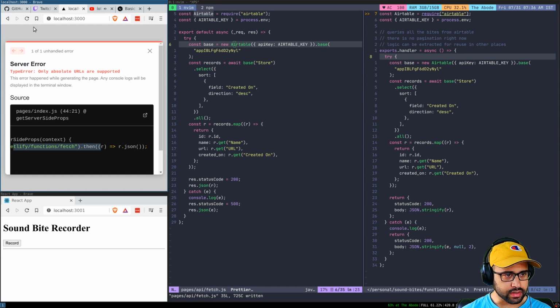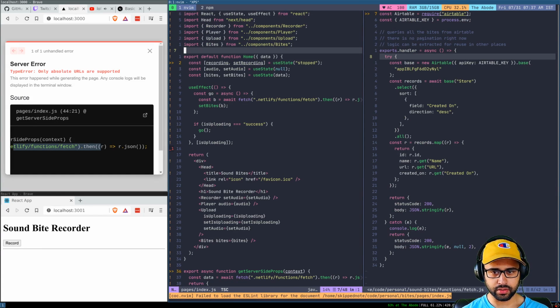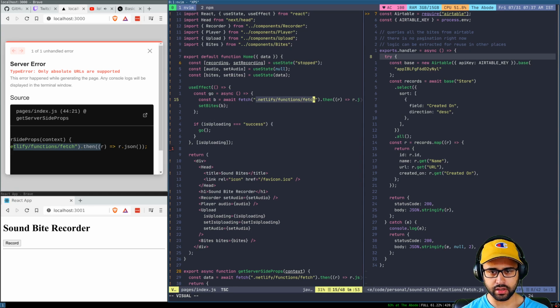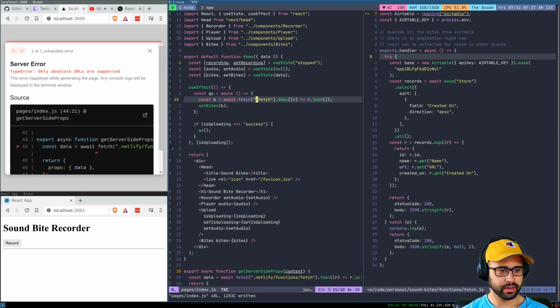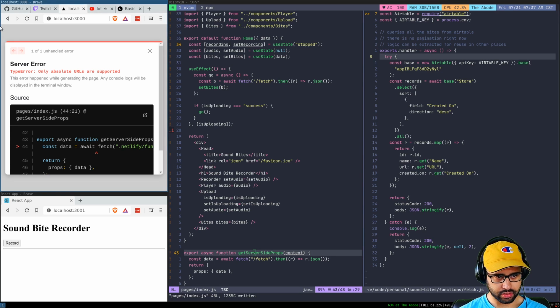Let's see. We obviously need to update the URL for it, so this I think would be /fetch. I might be wrong, but let's see. It's reloading. Okay, it says absolute URLs, but this URL is up here, so we'll fix this one as well. Now what is the issue? Yes, it's complaining about the same thing. It says that only absolute URLs are supported.